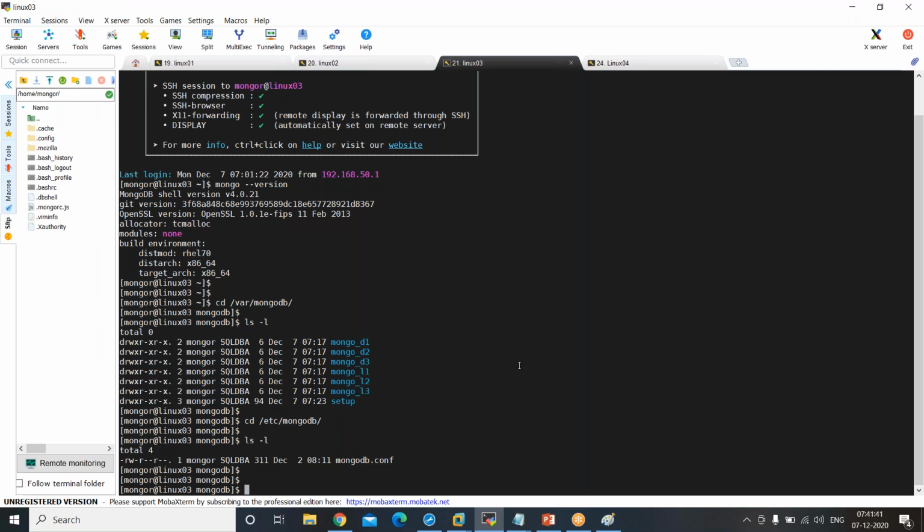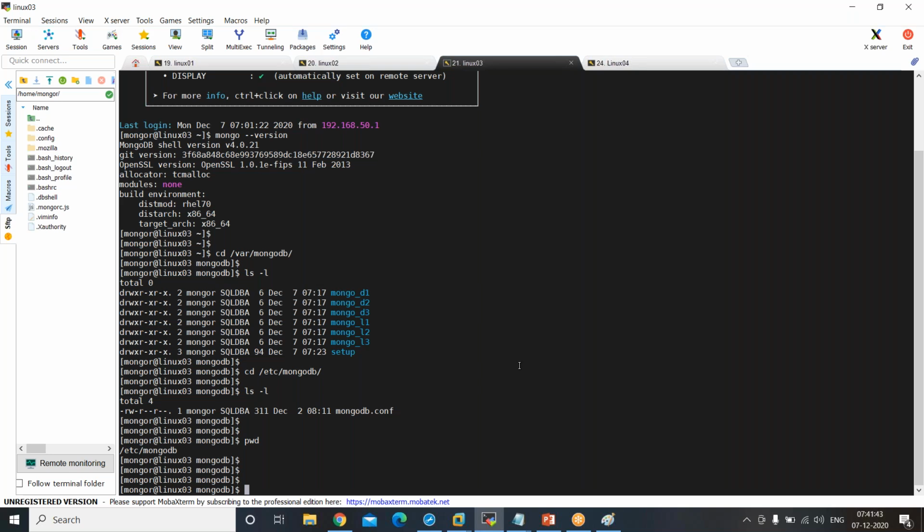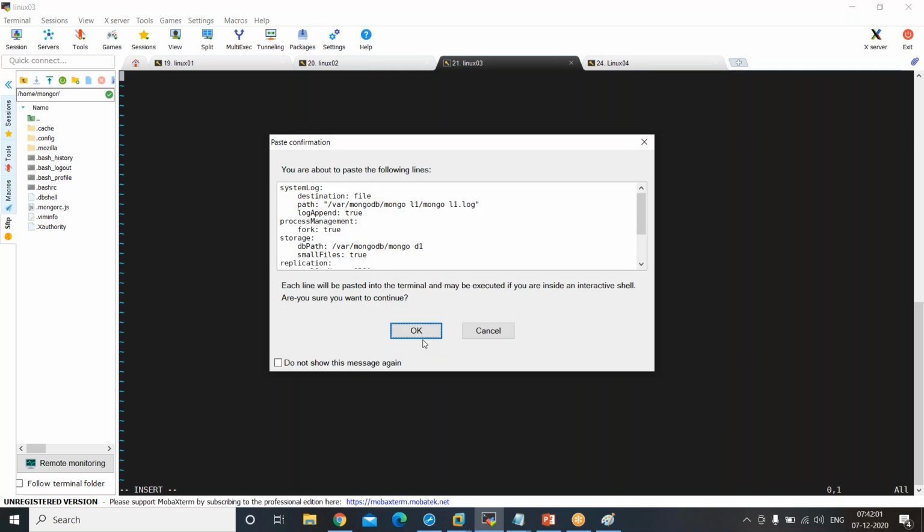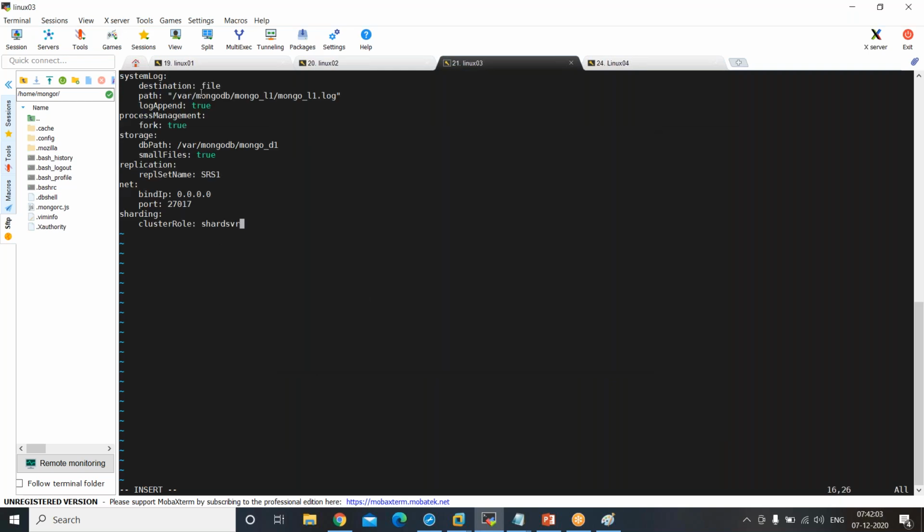So we are in etc mongo, vi. Let's call it mongod1.conf to keep it simple. Insert. System log, var MongoDB. This must be verified properly. MongoDB, Mongo data one, Mongo log. And the port is fine. Replica set and shard. Good enough.